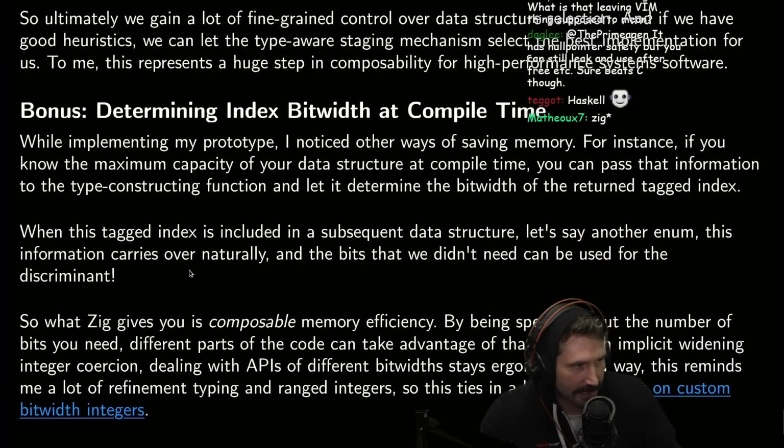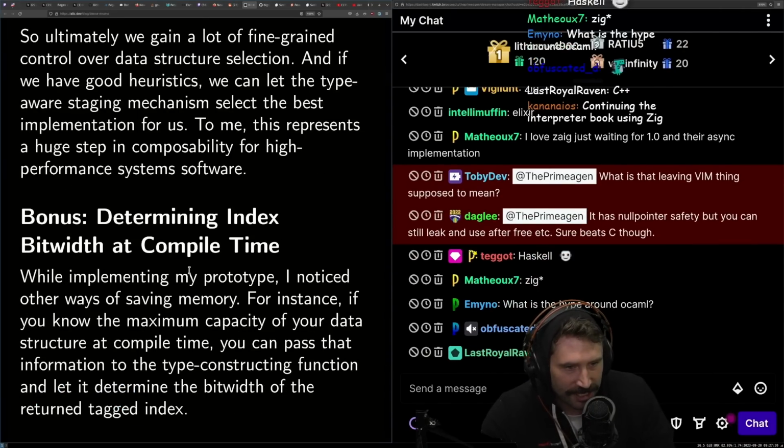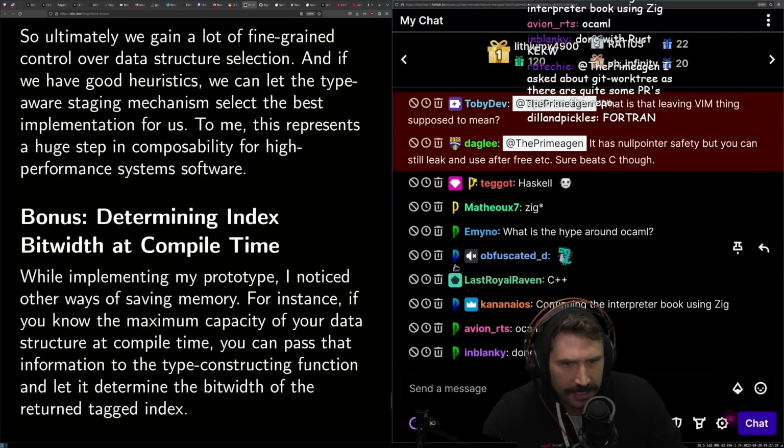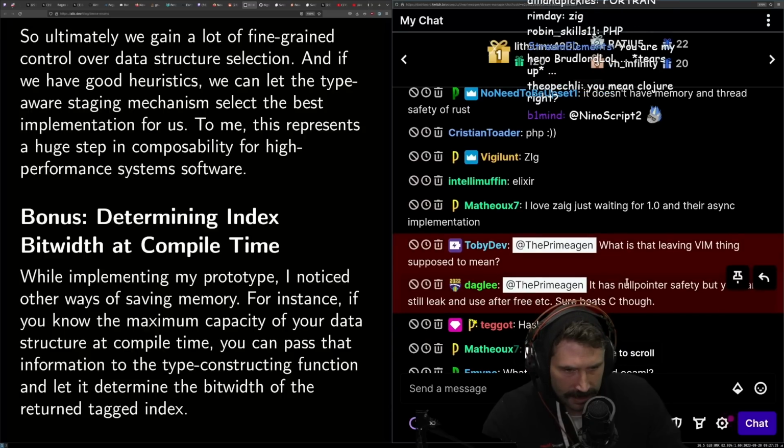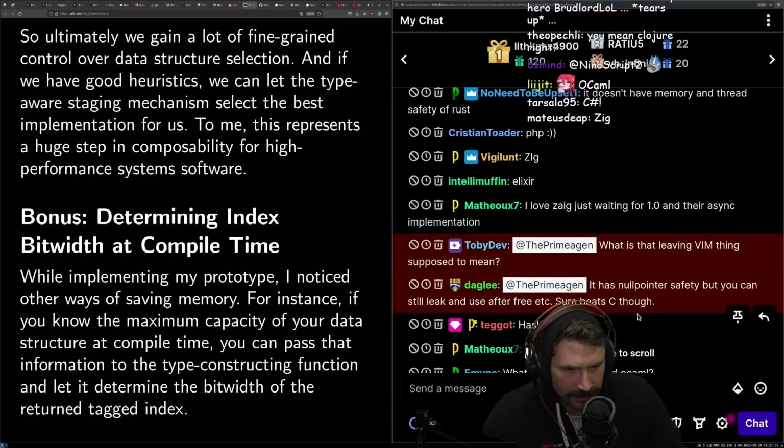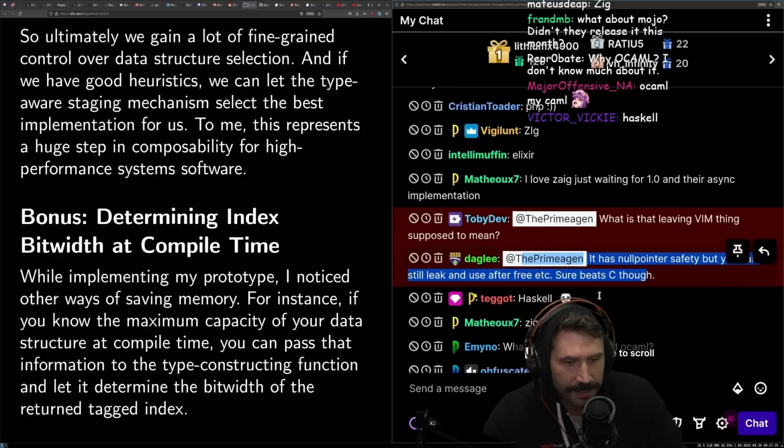I've only dabbled in Zig, just kind of checked it out. It has null pointer safety, but you can still leak and use after free, etc. Sure beats C, though. Yeah, it sure does beat C.